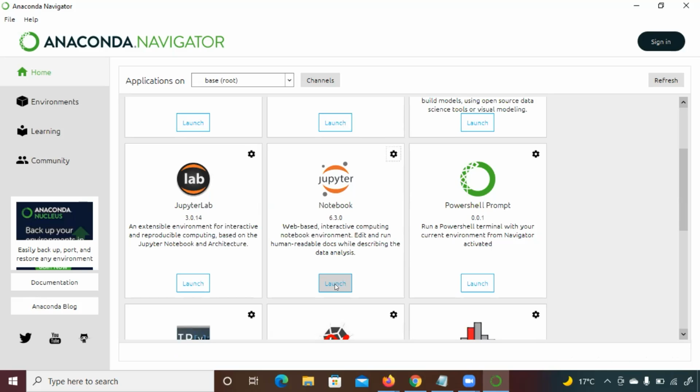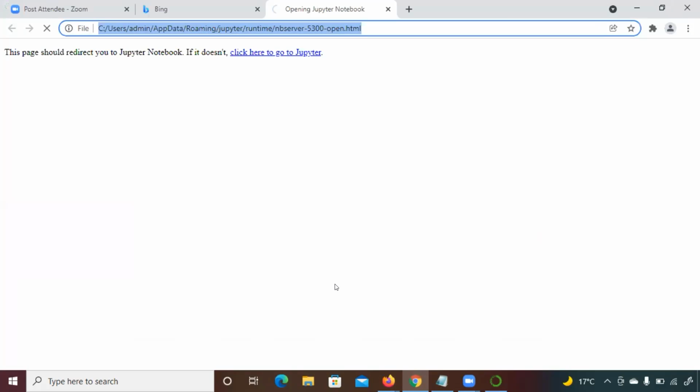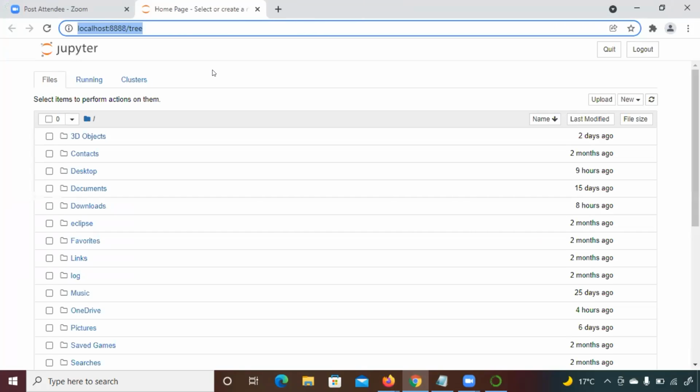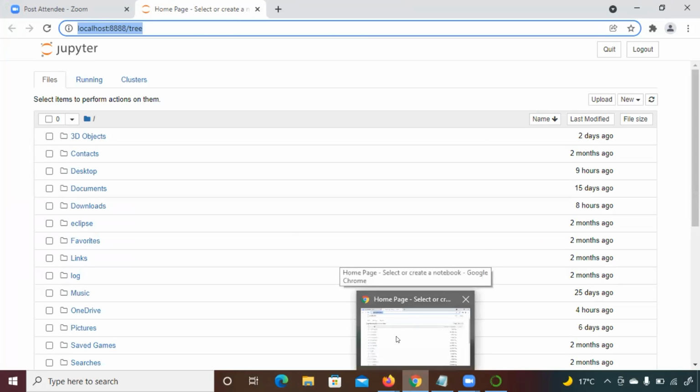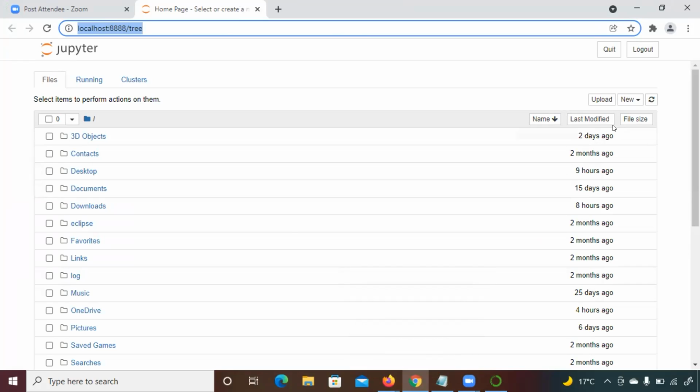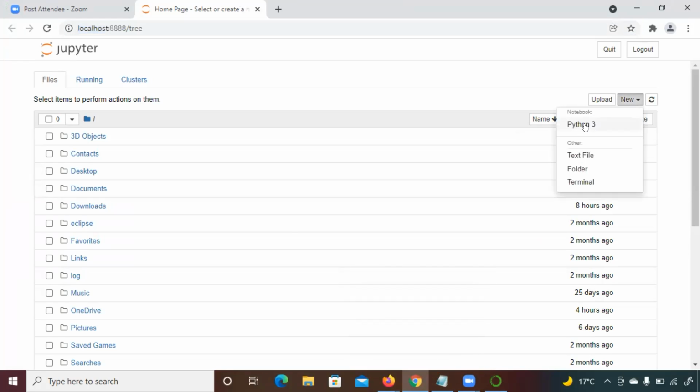If it is Mozilla, then it will open in Mozilla. If it is Microsoft, then it will be Microsoft Edge, or Google Chrome. In my system, Google Chrome is my default browser, so it is opening in this. Okay, once you are done with this, click on New and click on Python 3. I repeat again, click on New and then Python 3. Once you click on Python 3, wait for some time, a new platform will open.